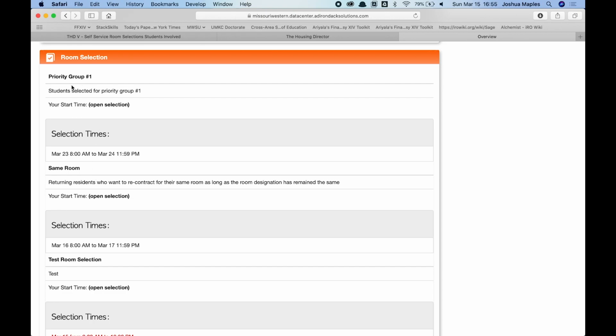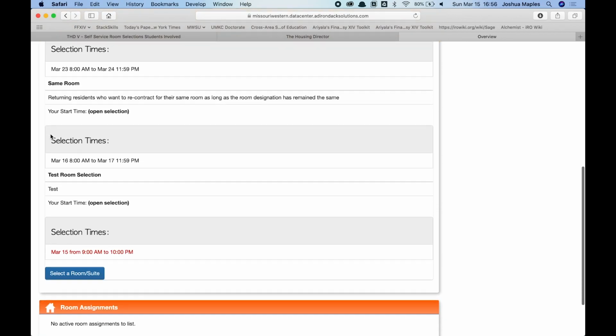As you can see, under the name of the room selection process, there is a listing of the room selection times. During the listed time frame, you'll be able to select a room. When a process is active, the date and time will show up in red, and a Select Room Suite button will appear, like on our test room selection.